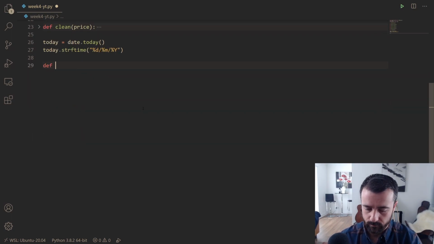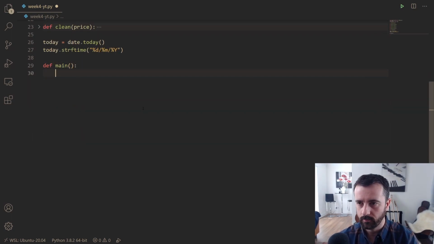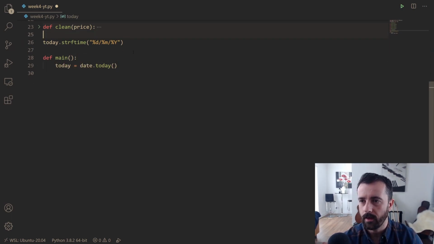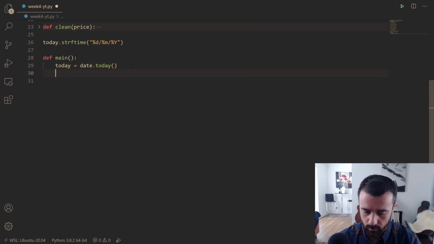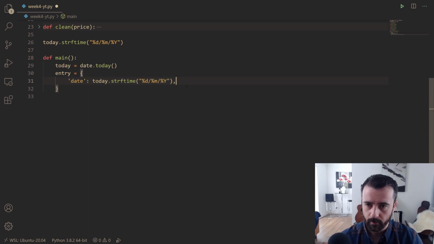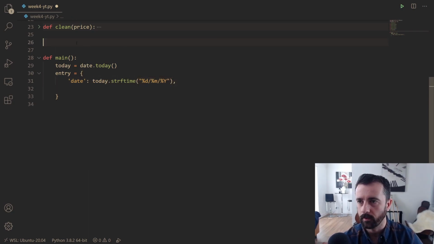So let's define our main function, and we're going to put our today inside that because we're going to want that in there, and we're going to do our entry. So this is our data entry, and let's do date, and we're going to copy this because we want this, which we just talked about. And then let's go and remove that from there.